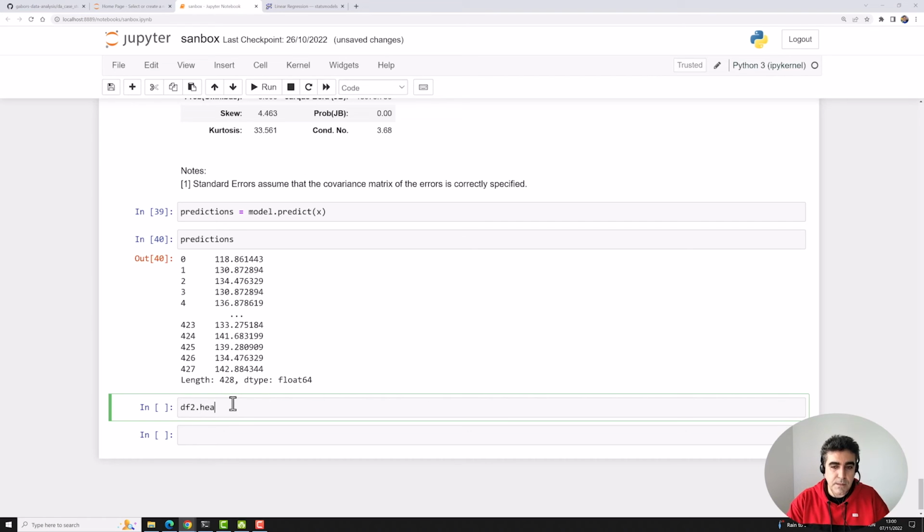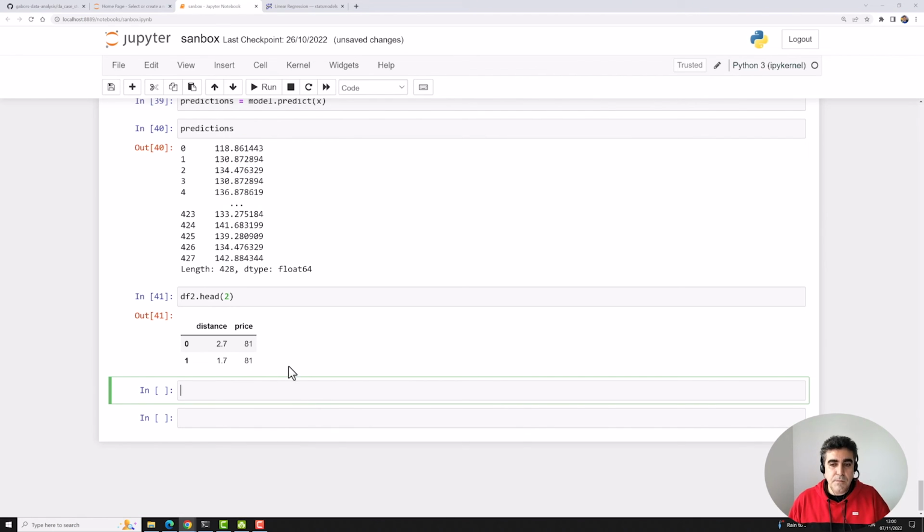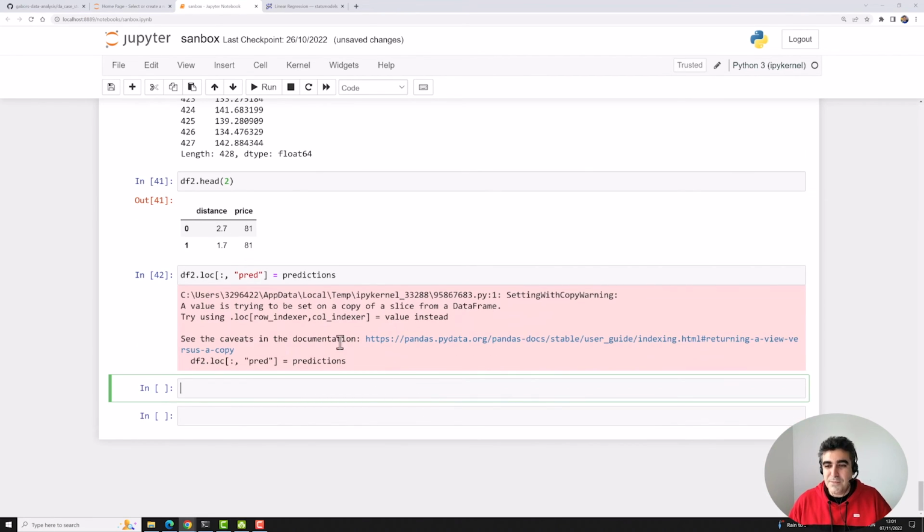Good. And if you remember, my df2 was something like this. Now I want to create a new column here with my predictions, okay? Let's do that. df2 with loc notation. I want all the rows and create a new column called pred. And this pred should simply be my predictions. If these would be in different lengths, then this code would not work. Let's run it first. Cool.